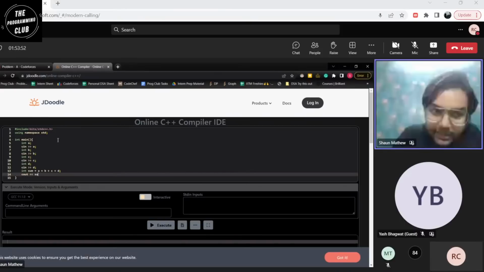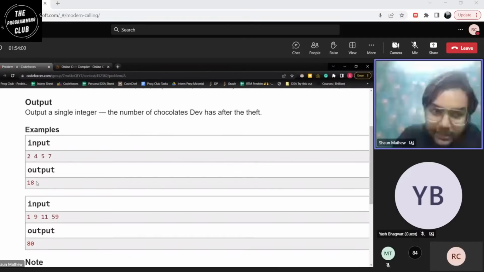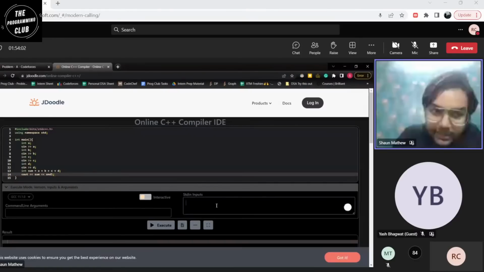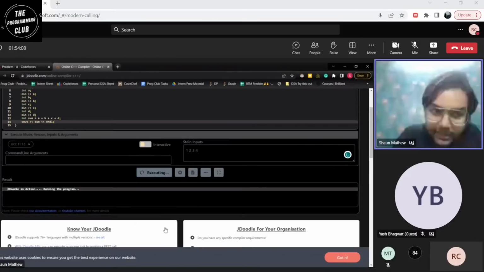A general good programming practice is to have it on the next line, but we actually check how it is expected. It's expected like this, so we just print it out there. I'll give myself four numbers: 1, 2, 3, 4. Okay, these are the four numbers we'll be using. I'll just execute it once.